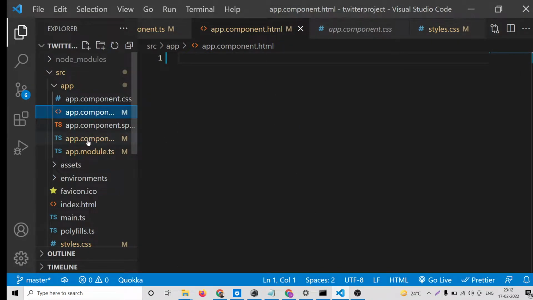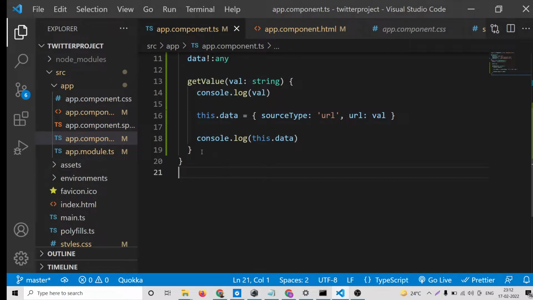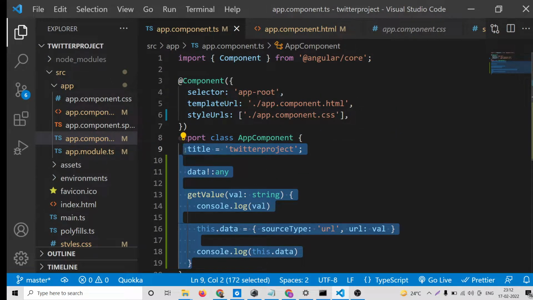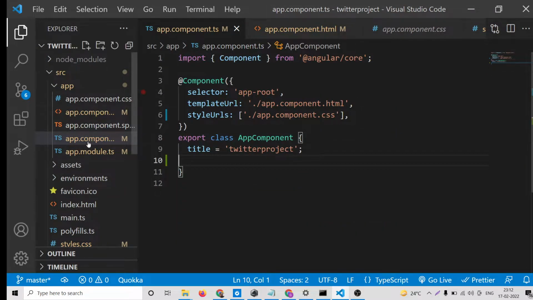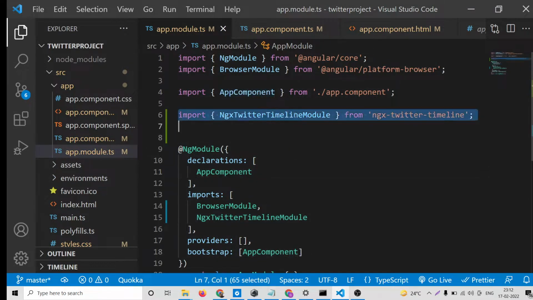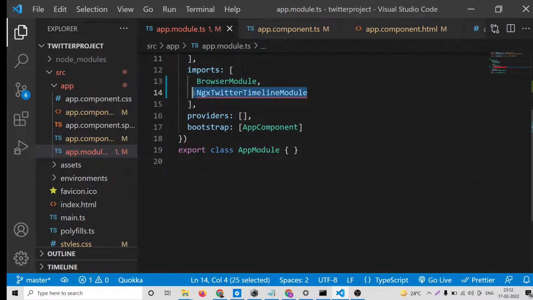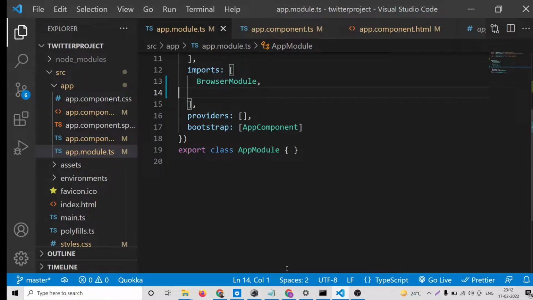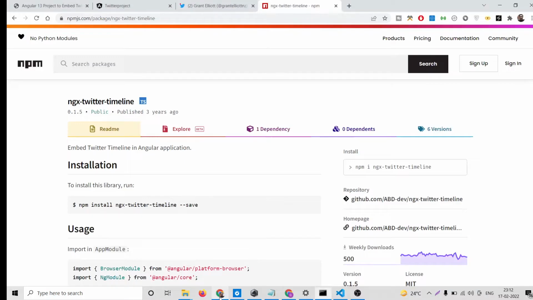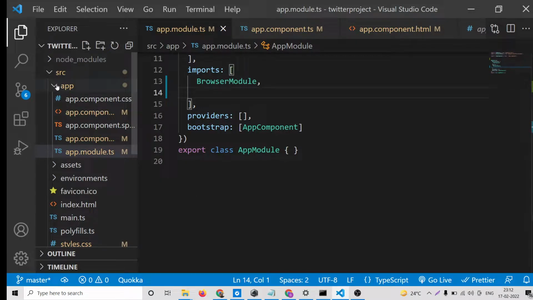Now I will show you all the things. Let me delete all the code and start from scratch. So now you can see that, guys, this is an empty project here. Let me refresh it. Now you will see nothing is there. It is currently empty. This is a new Angular 13 project.